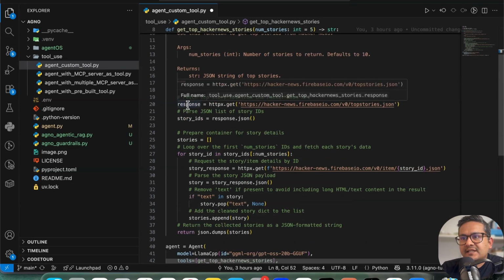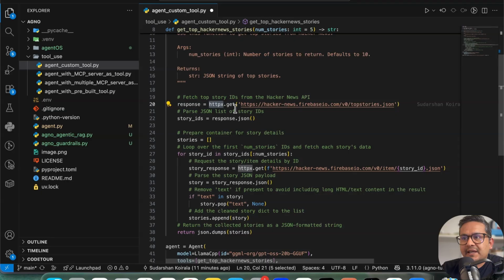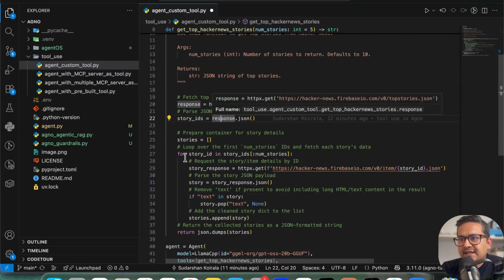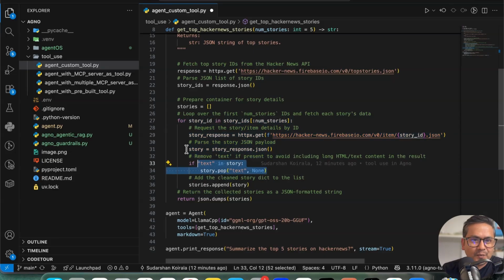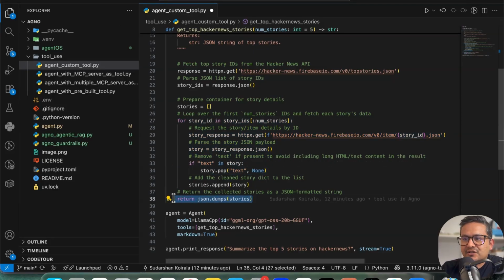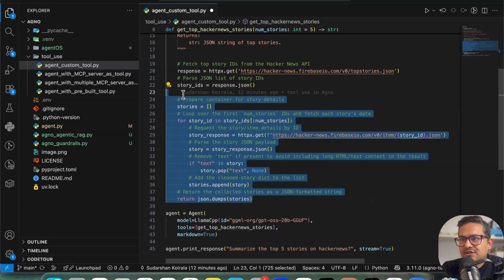Yeah, you can see there is the response, and we are saying HTTPS. We are getting this particular URL with the JSON, and here we are saying response.json, the normal things. And here you can see we are just going through it, getting the responses. If text is in the history, then we are just doing the pop, normal Python things. Now what we are doing here is we are returning these json.dumps, and this is the story, right?